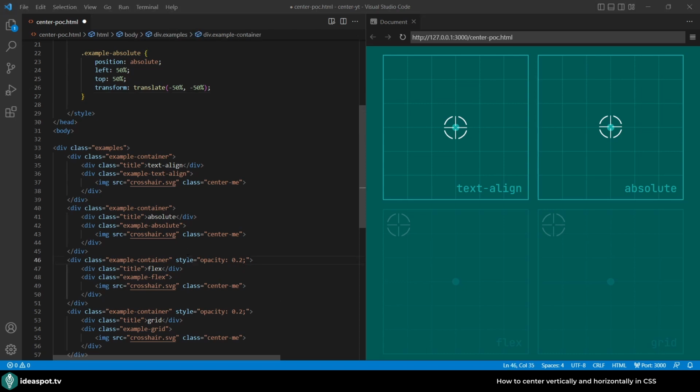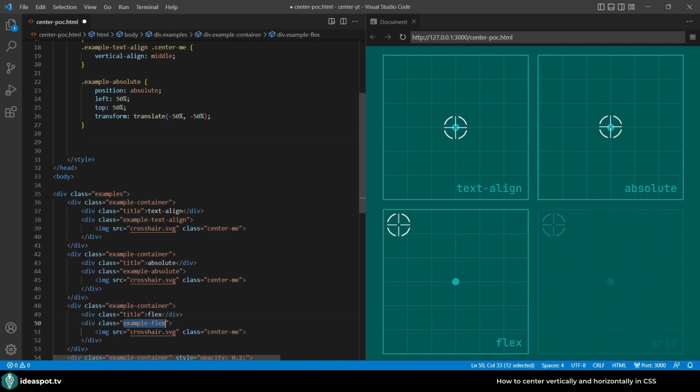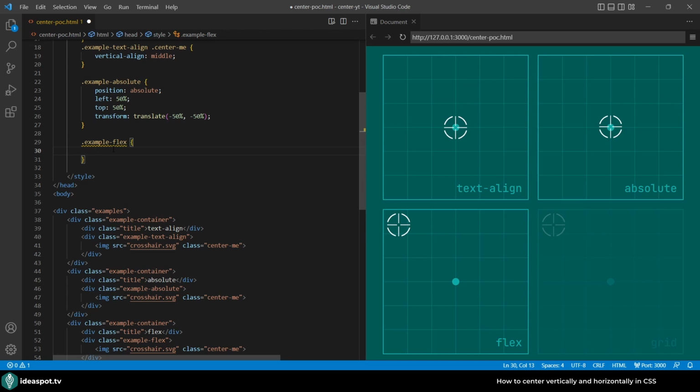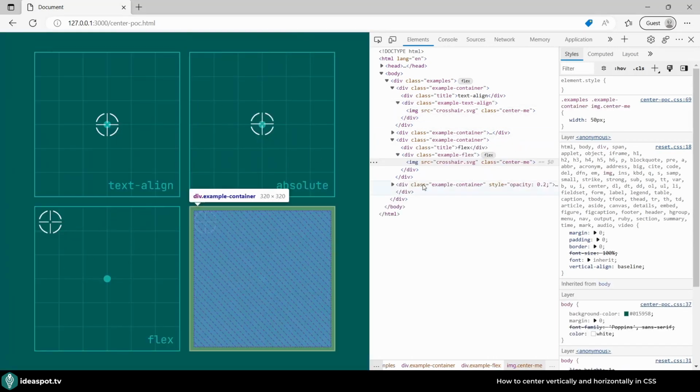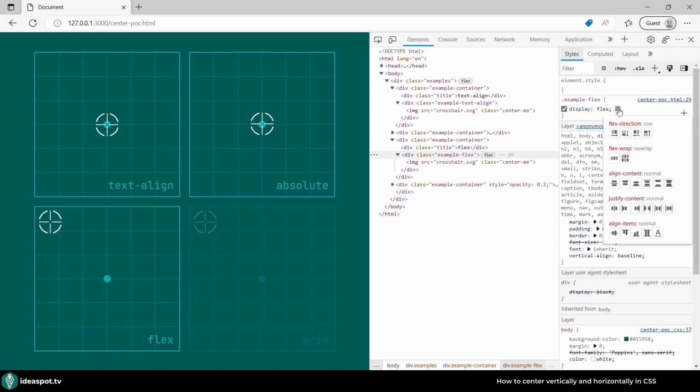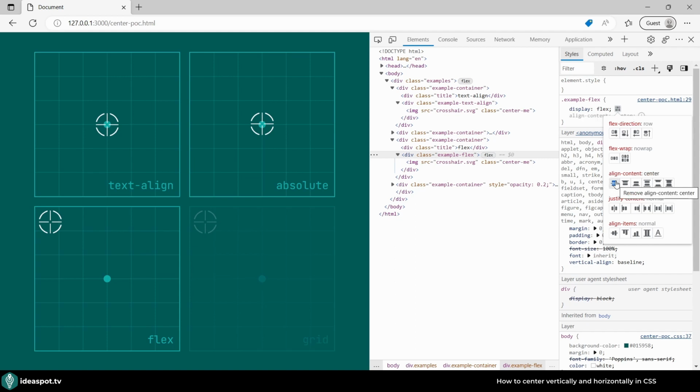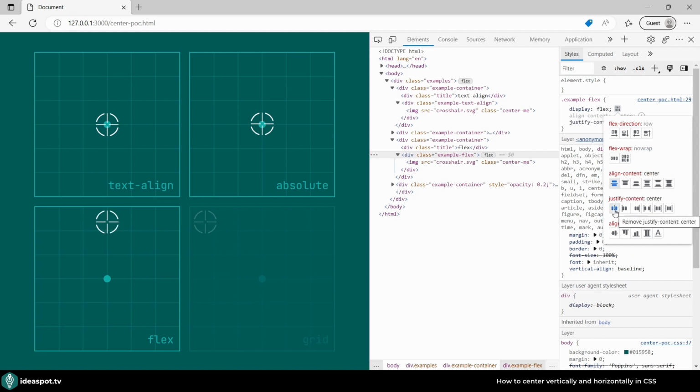In the third approach, we are going to use the benefits of flex. So that's this one in here. And let's select our item, that's example flex. So we are going to change the positioning in this element, in this example flex element, to use flex. So display, flex. And now actually we can use the browser DevTools to help us. So I'm going to select this element somewhere here. And now I can click in here to open a Flexbox editor. We want the content to be aligned to the center, and we want the content to be justified center.